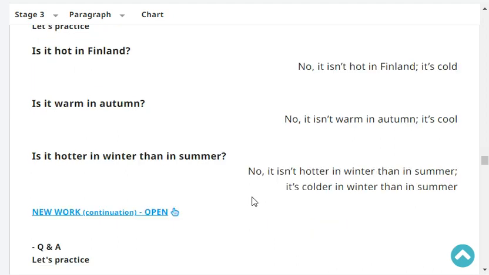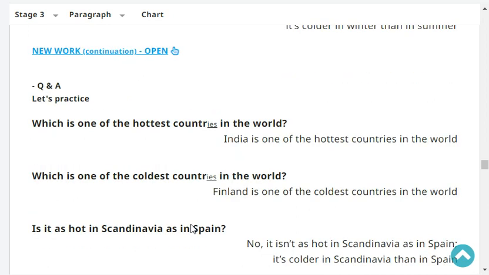Is it hotter in winter than in summer? No, it isn't hotter in winter than in summer. It's colder in winter than in summer. Which is one of the hottest countries in the world?